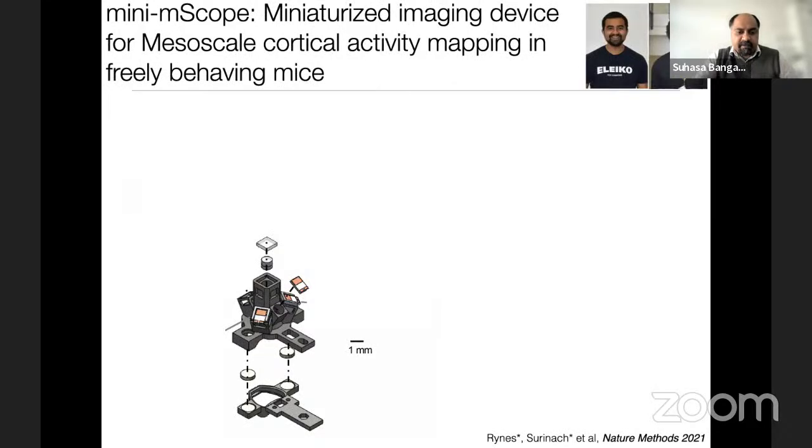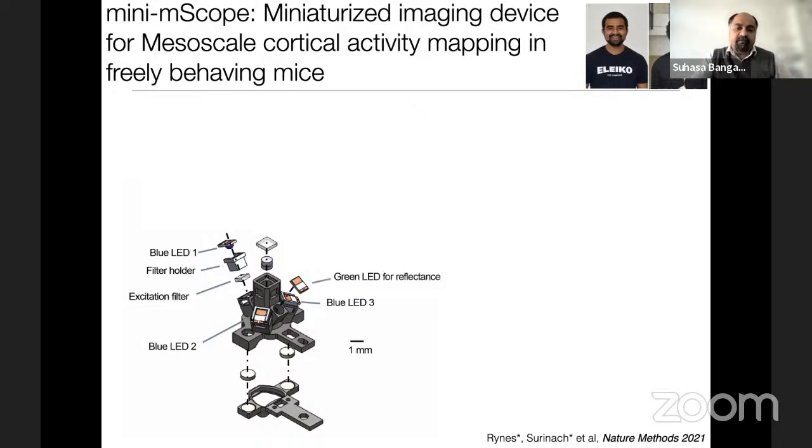And so we've developed miniaturized optical imaging devices that are compatible with the polymer skulls I just talked about. In this case, again, relatively simple optics. We're bootstrapping off of the open source Miniscope pipeline for a lot of our processes. So you have a lot of the design elements of the device. We have an array of 3 blue LEDs that are filtered, that are used for illuminating the GCaMP. We have 1 green LED for reflectance.